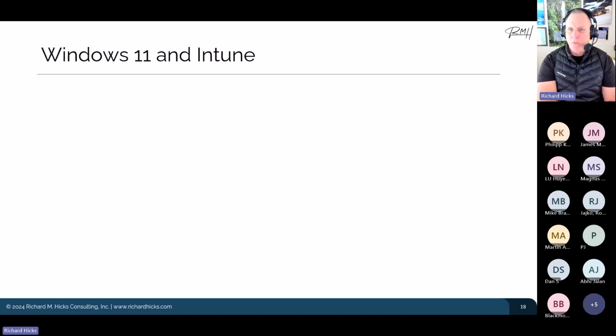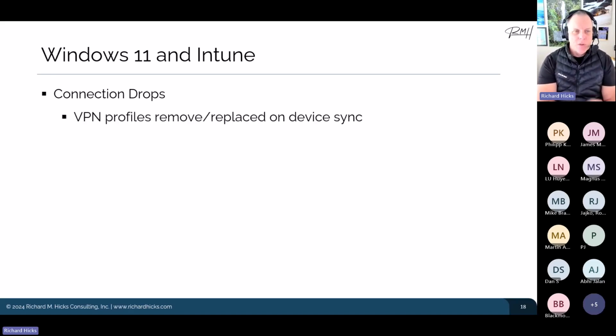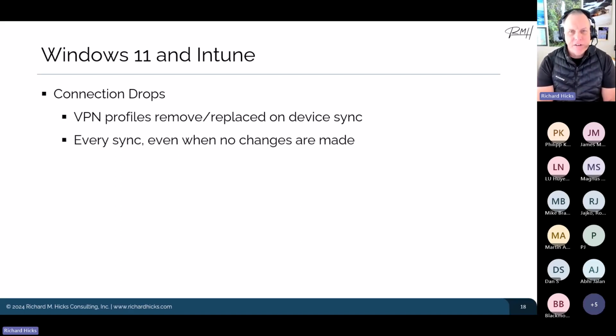But bottom line is, we have this known issue with Windows 11 when you're using InTune deployment where connections drop. You'll have a user say, hey, I'm working along, all of a sudden I just get kicked out, and it'll happen, maybe sometimes several times a day. And we've traced this back to an issue where the VPN profile gets removed and replaced entirely on every device sync, even if there's no changes to the configuration.